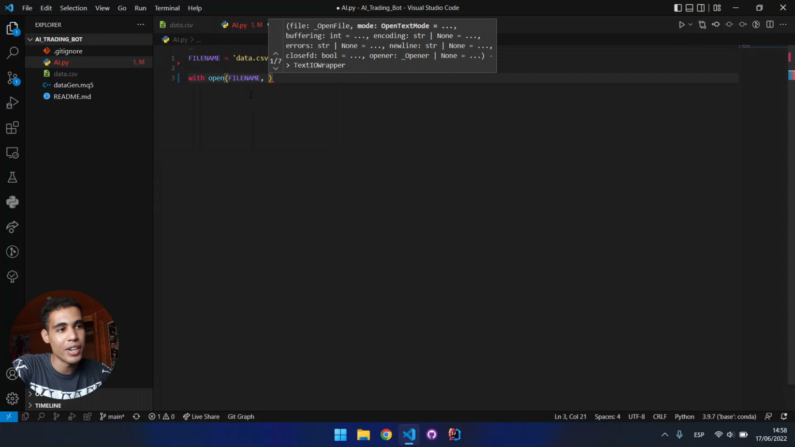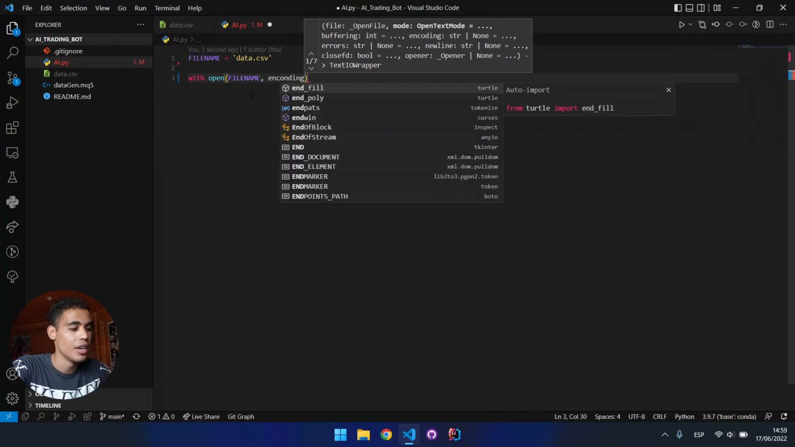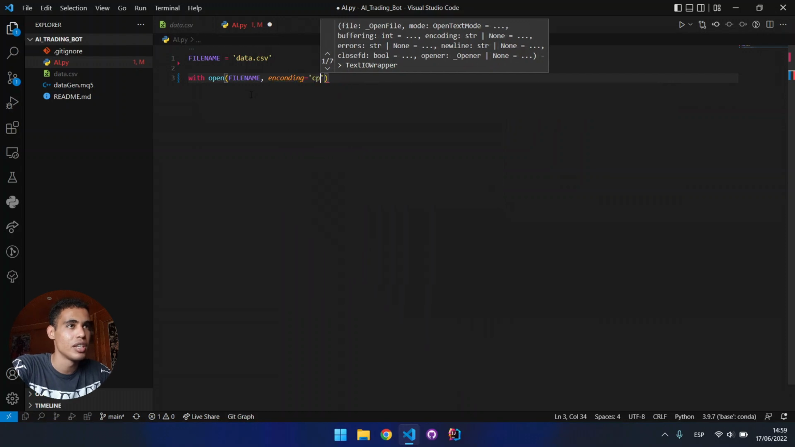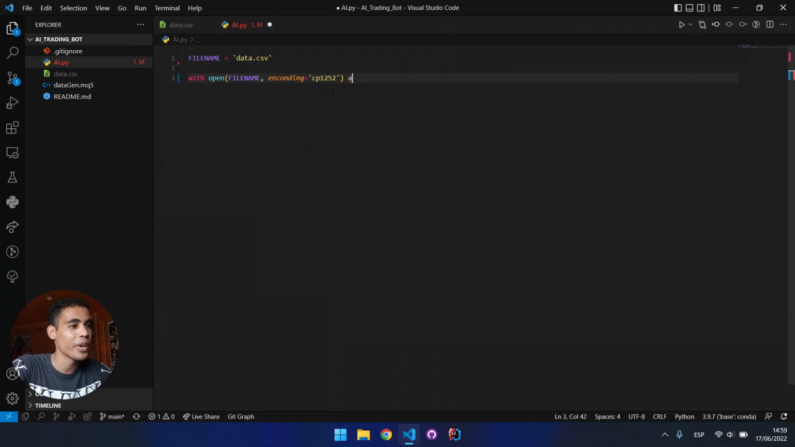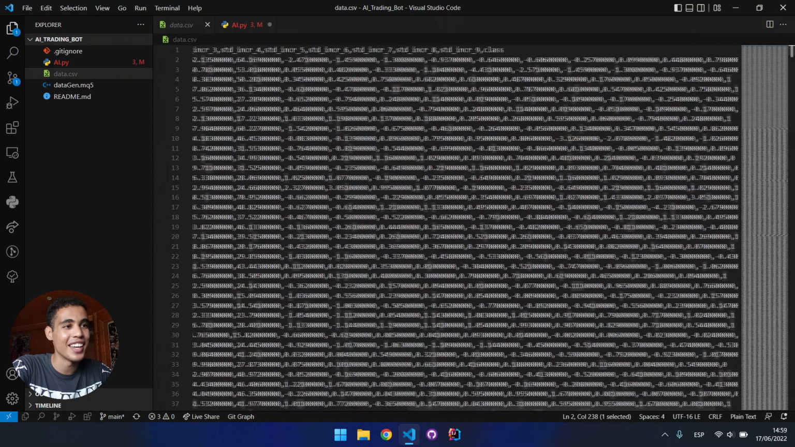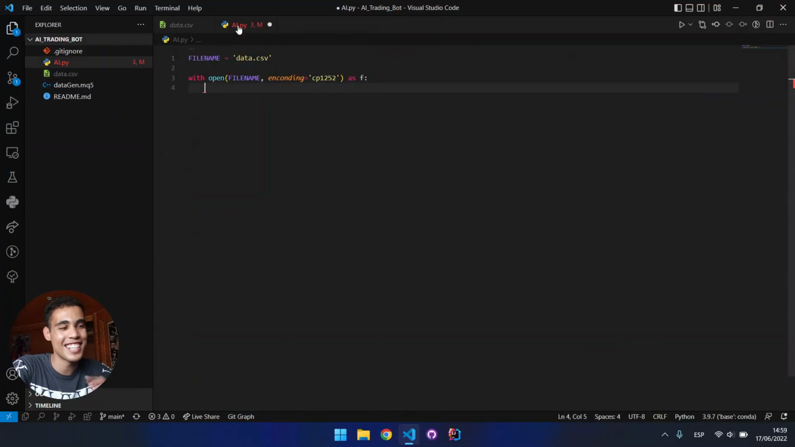And one important thing: MetaTrader 5, MQL5 stored the file in a different encoding, not the one that all the programming languages use, which is UTF-8. It used the encoding named CP1252. We have to use this encoding. Now that we have this, we can store the file here, and for example, let's just try to read the header, the first line.